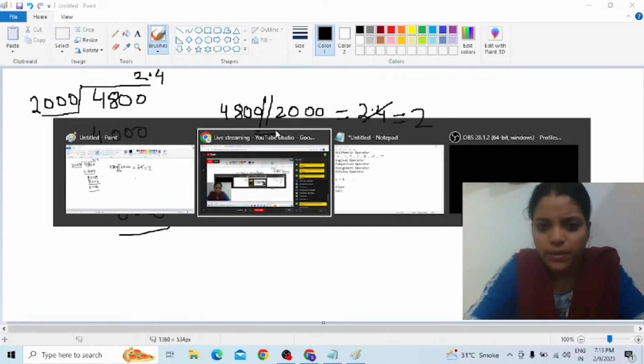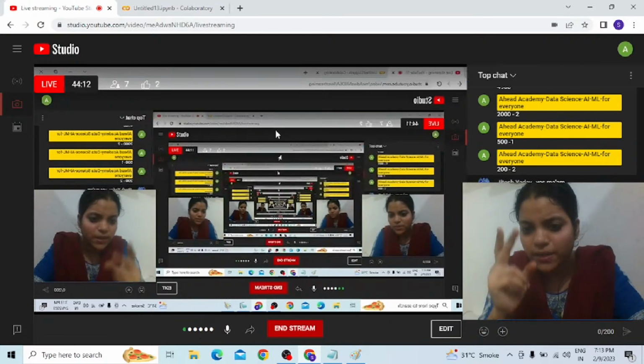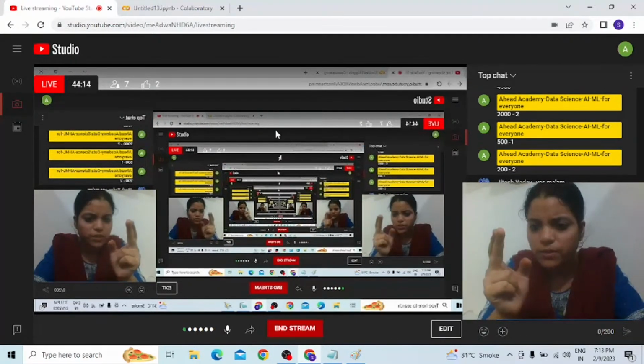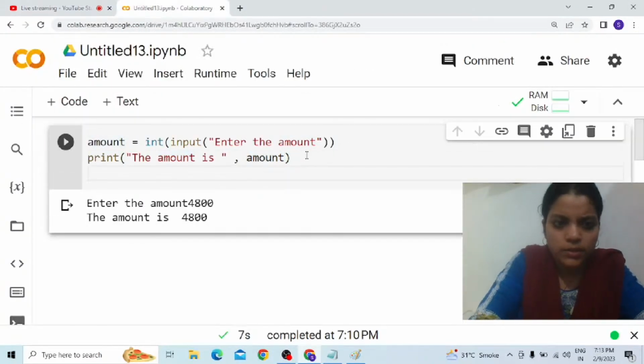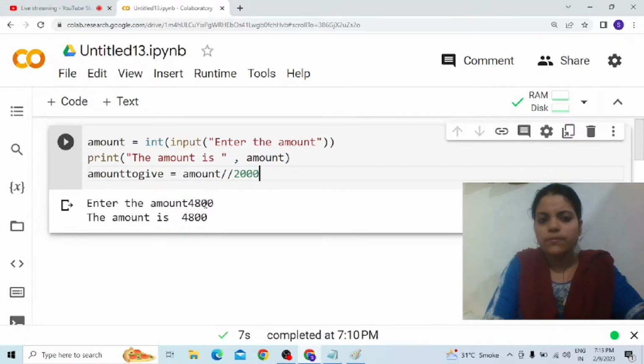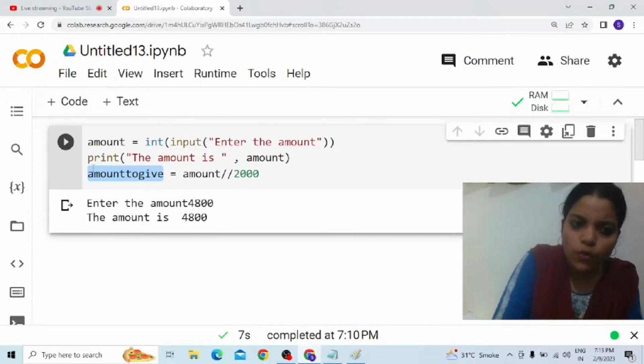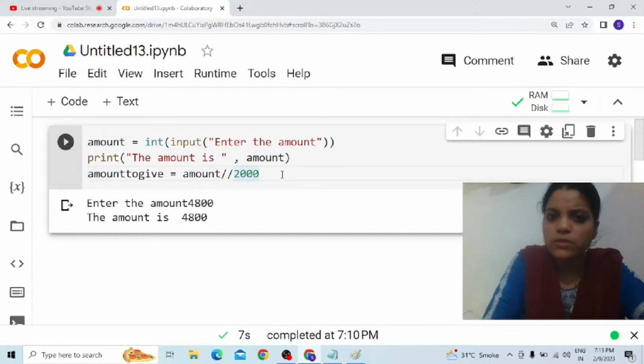Check, help me to code this part. Yes, Jitesh has answered there. Double division. Make use of floor division. Right. So what will I do? Let me write it as amount to give. Amount to give is equal to amount floor division 2,000. If you don't want to name your variable so big, just write X or Y or Z there. So amount to give is whatever amount is, floor division by 2,000.